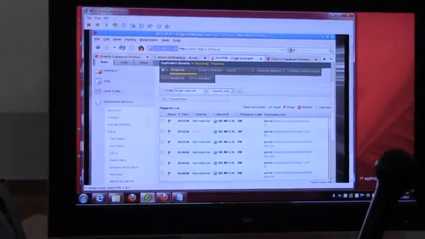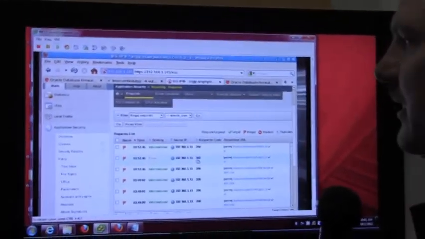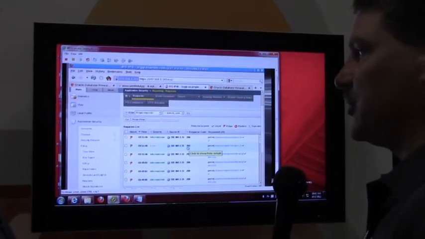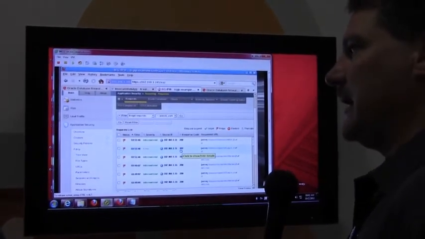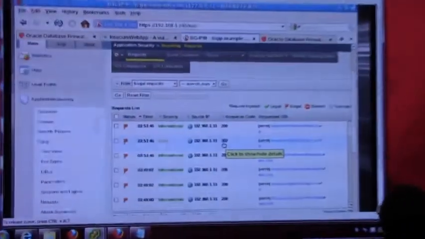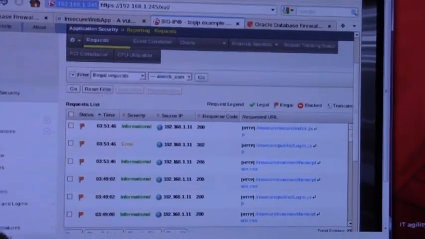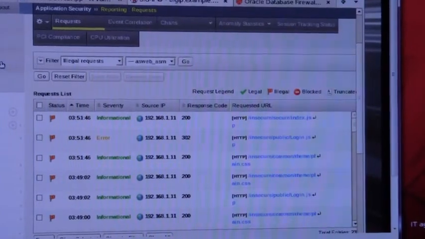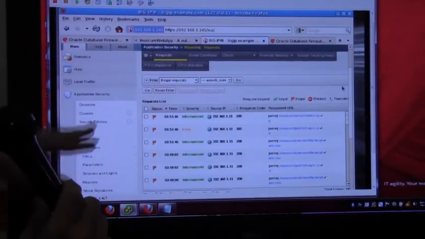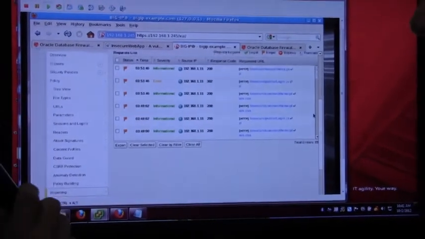So this is a screenshot of the ASM reporting engine that shows you where the attack came from from an ASM perspective, the web firewall perspective. And so for an admin of a BIG-IP Application Security Manager, you'd go to Application Security, and then down to Reporting, and then Requests, right?